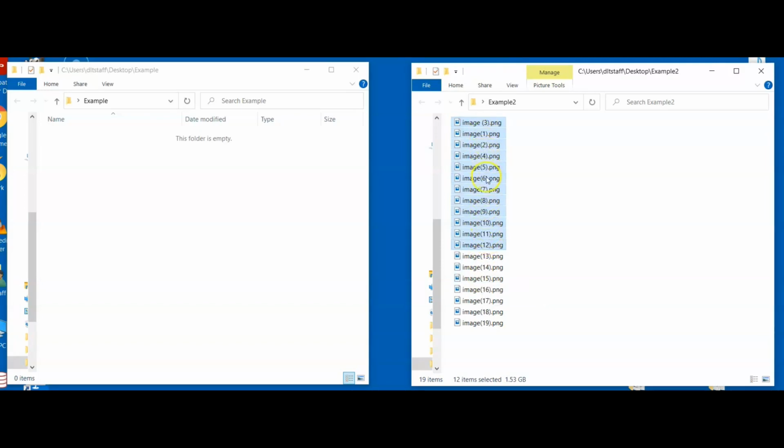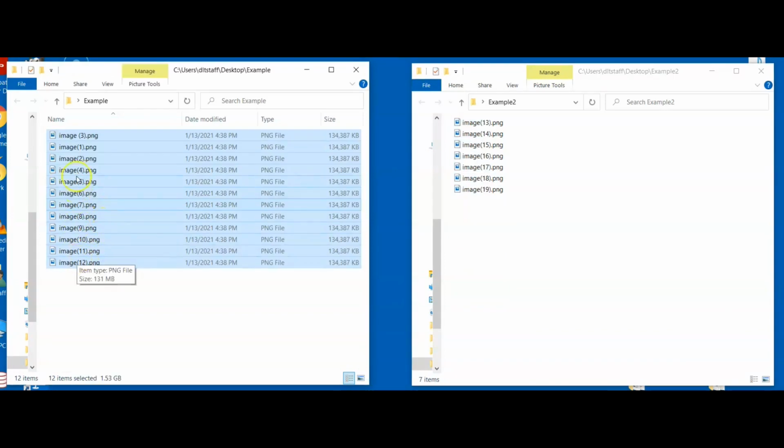Now we're going to move the files over to the open folder. Click and hold on any of the selected files. Then drag the files over to the open folder. And just like that, you've moved multiple files at once.